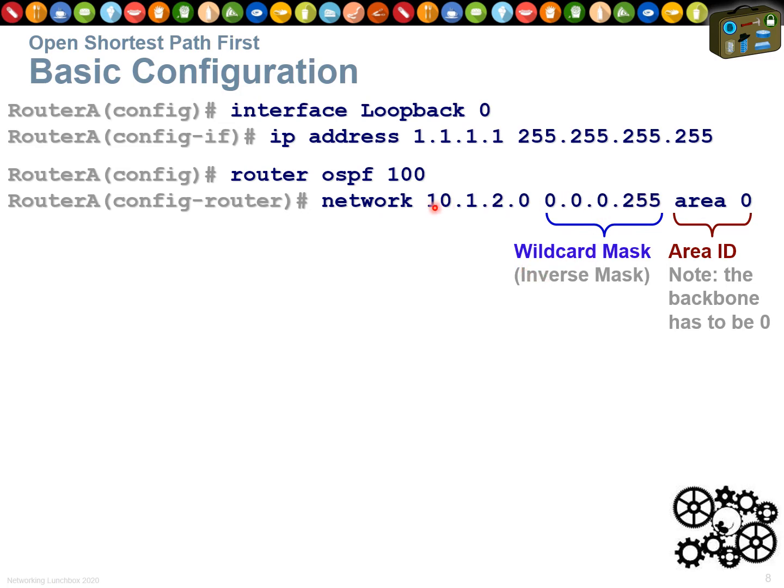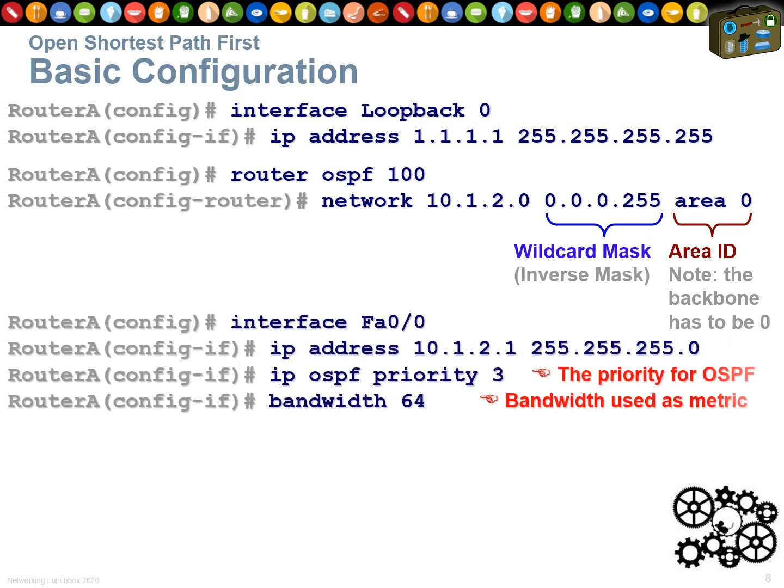Also notice that there's a wildcard mask. So the default subnet mask for this will be 10.1.2.0, 255.255.255.0. So with your inverse mask, you just completely mirror image it. So 255.255.255.0 is mirrored to 0.0.0.255. And the area ID. Even though we're only doing single area in this first module, you must have area 0. That single area that we're working in is area 0, and the slang term for that is the backbone area.